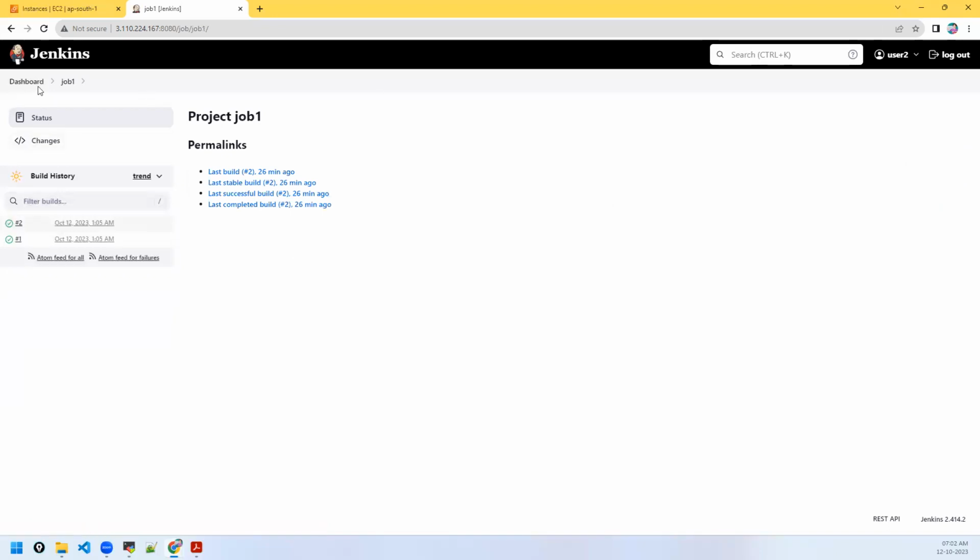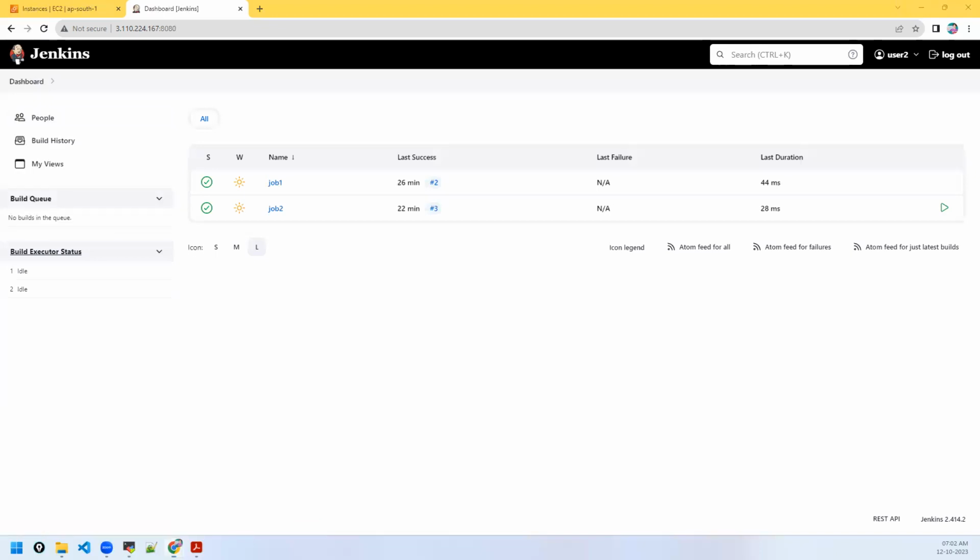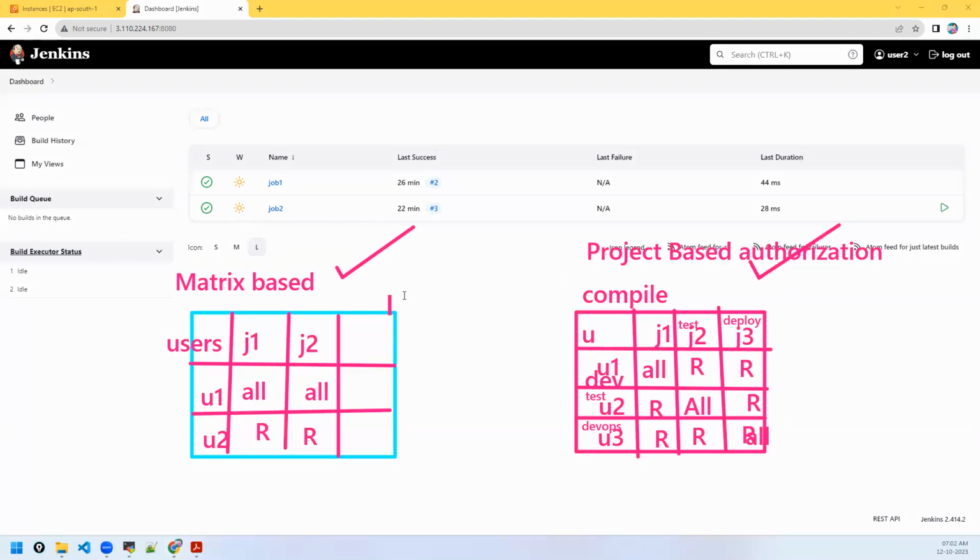Clear now? These are the two strategies which can be helpful in real time: matrix-based authorization strategy and project-based authorization strategy. Simple matrix-based means a person will have the same permissions across all the jobs. Project-based authorization strategy means you can refine the permissions at a job level. So in simple terms, each user can have different permissions across different jobs. And it can be changed over time also.